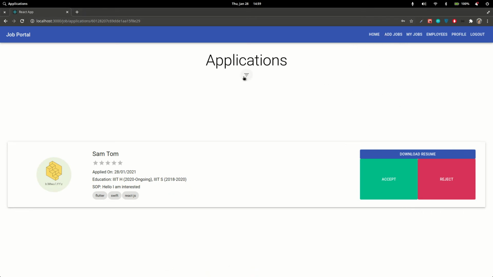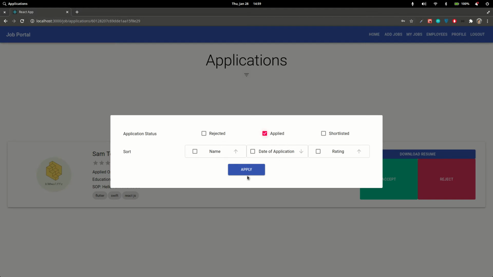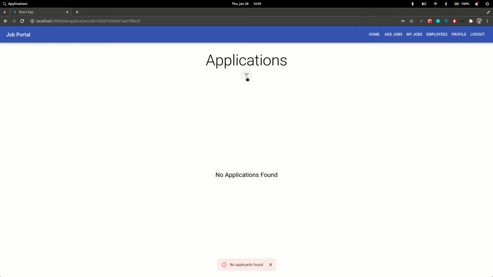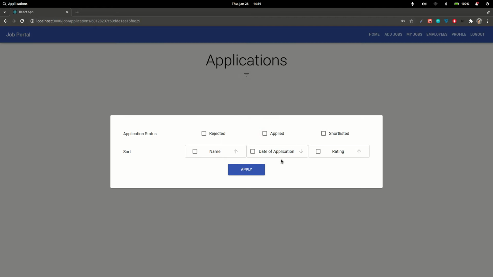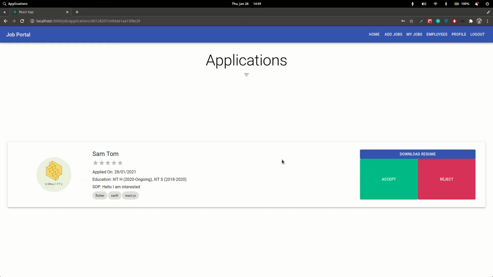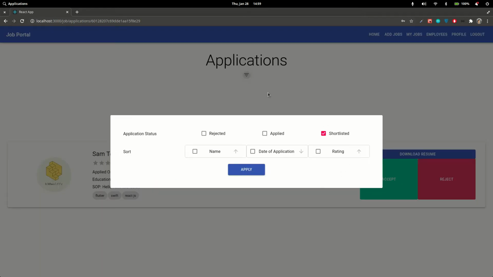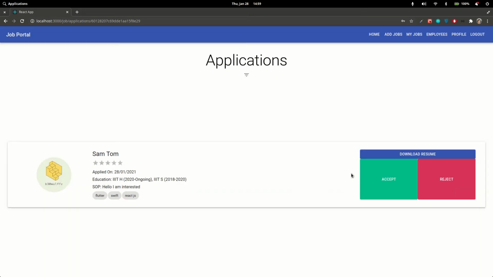Now, as a recruiter, I can see who all have applied. Right now no one has applied, because the one who applied got shortlisted, so I see only shortlisted jobs, or I can see all if I remove this filter. And now I can accept this job. So now the application is accepted successfully.